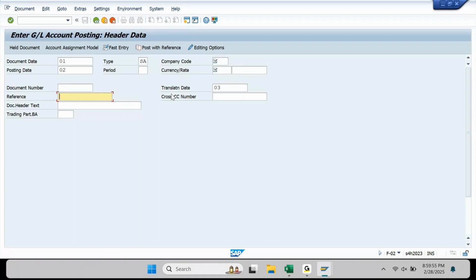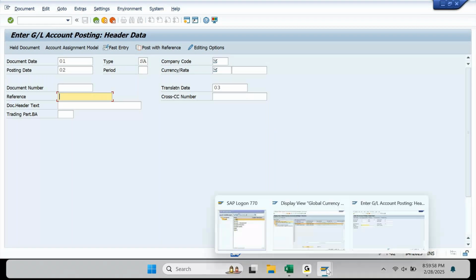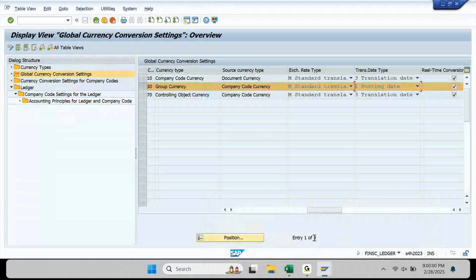Now I need to tell the system how it has to convert the rate. Here, what is the rate? What is the date that is given for group currency?